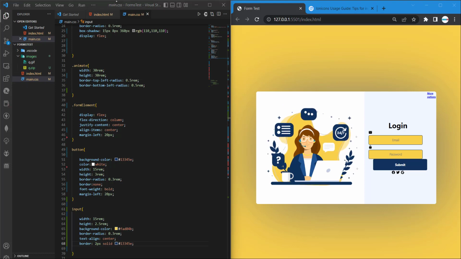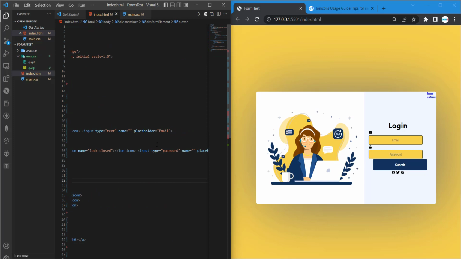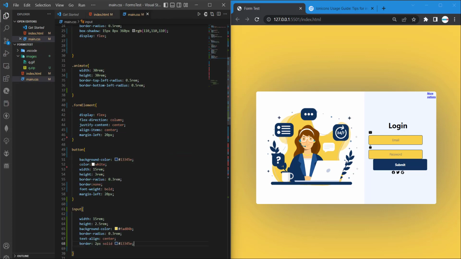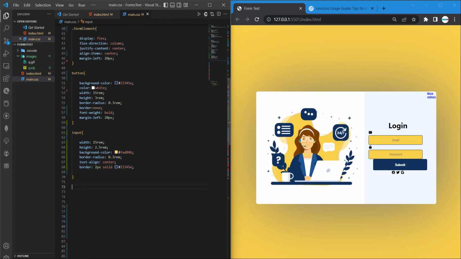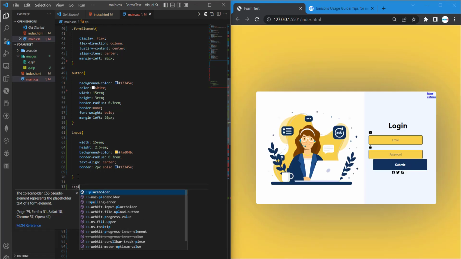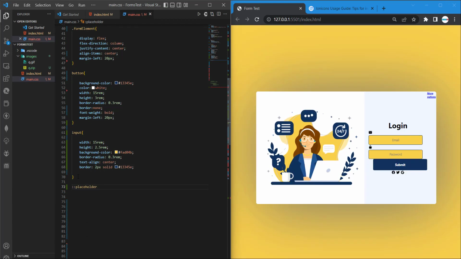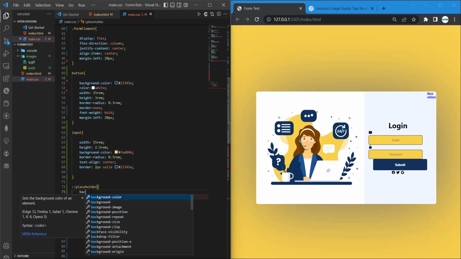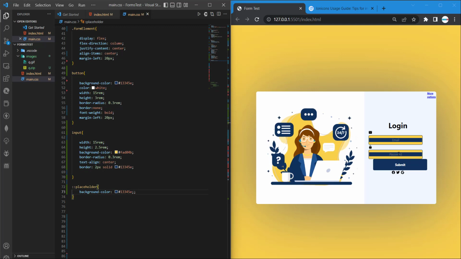And then we'll give our placeholder a color. Remember we have the placeholder, which is this email and then password. So colon placeholder. Okay. And I'm going to give it a color code of, let's use this color code. Sorry, let's rather use color instead. Okay, so the color is changed.